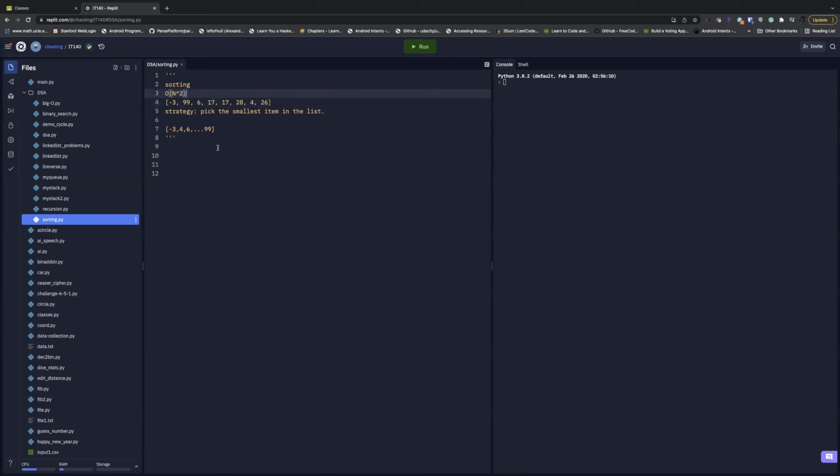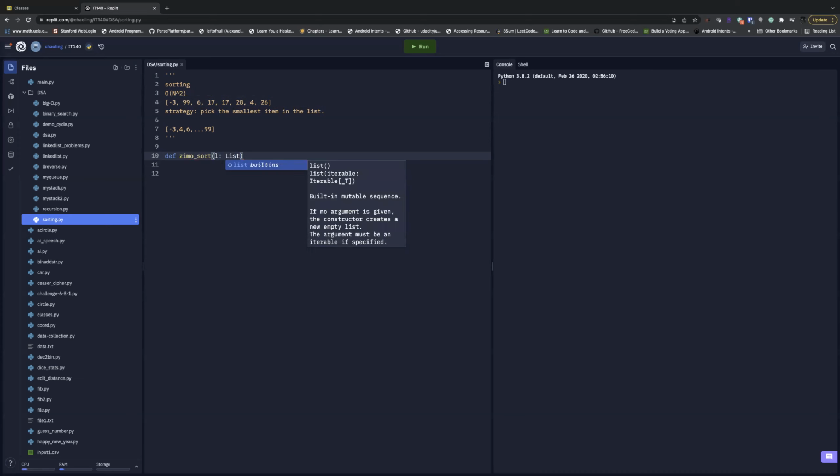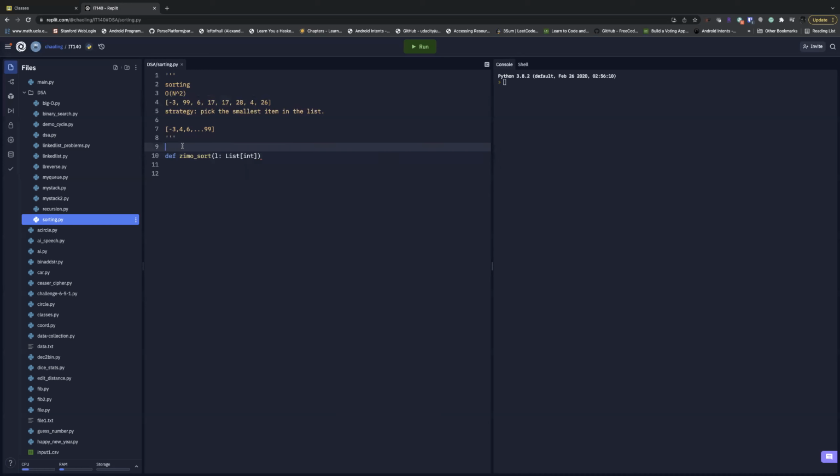Do you understand this? You have to do multiple passes, and you do it n times. So basically, you have a nested for loop, right? Let's define a function called Zemo sort, right? Zemo sort algorithm. Zemo sort with L as the list, right? List of integer, for example. And let's say from typing import List, right?